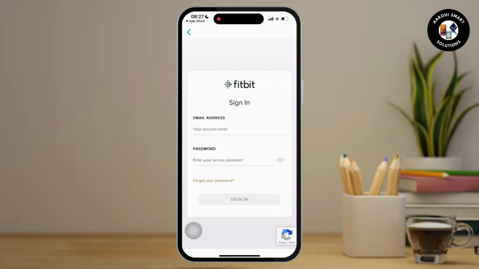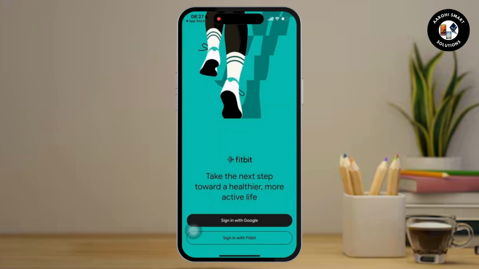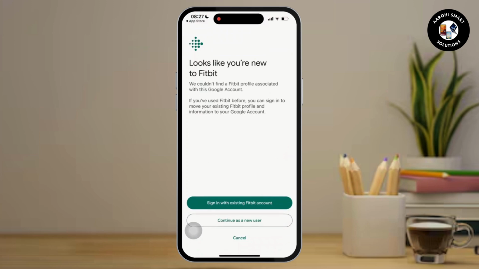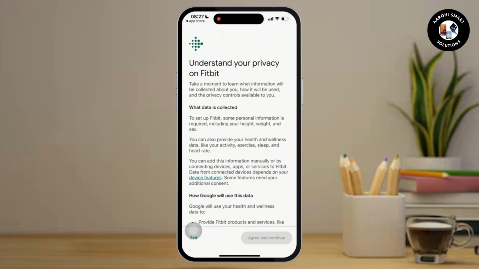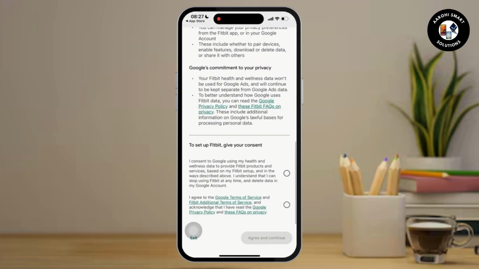But if you don't have any account right now, then you can simply tap on the back option available at the top left corner and simply continue with Google to create an account, and tap on the first option available there. Then scroll down and agree to the terms and conditions provided by Fitbit. Tap on both of the checkboxes. Then tap on the agree and continue option available there.